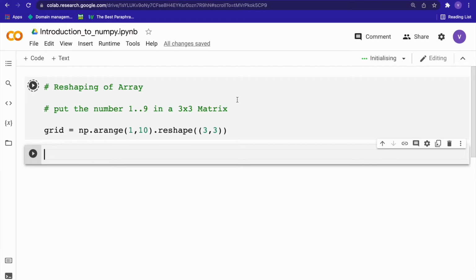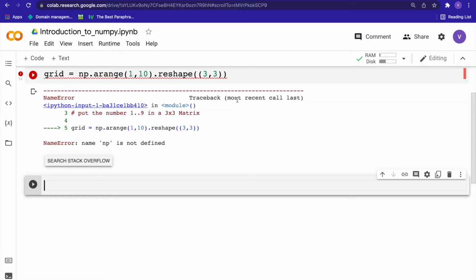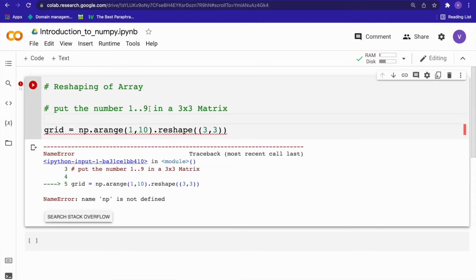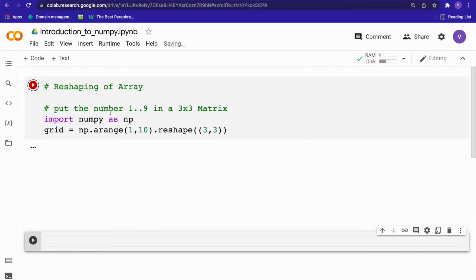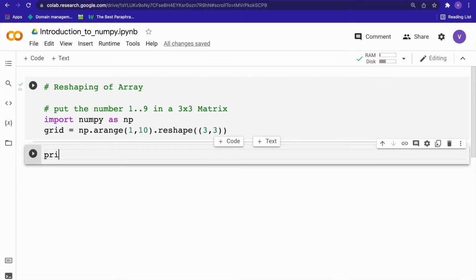It's just connecting right now. It will take a little bit of time. Just bear with me, and it should give me the output. Yeah, np is not defined just because I haven't imported. So import numpy as np. Remember to always import your dependencies. Now run it, and it will work. Now let's print grid.